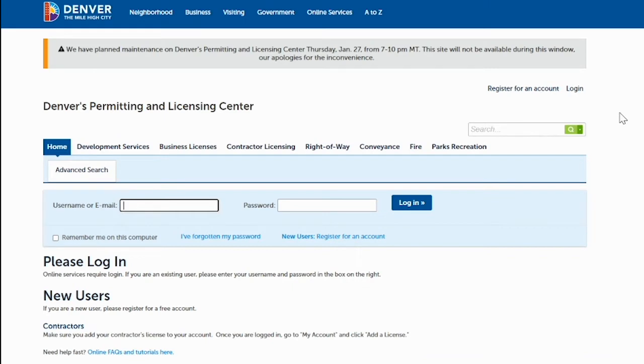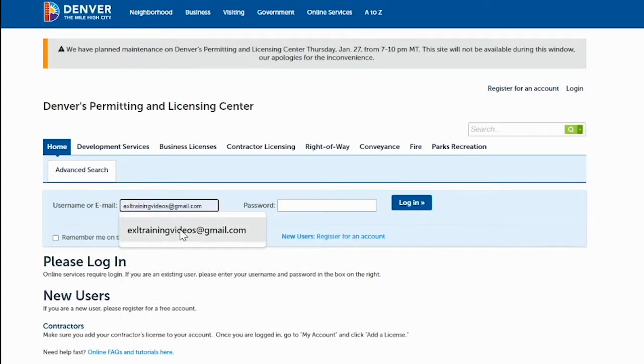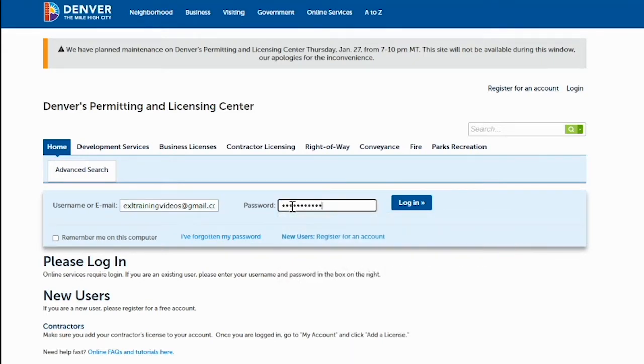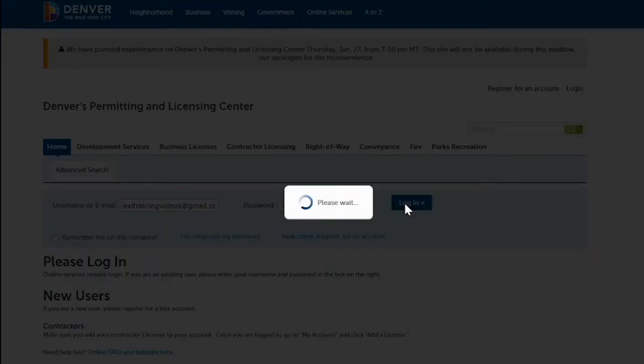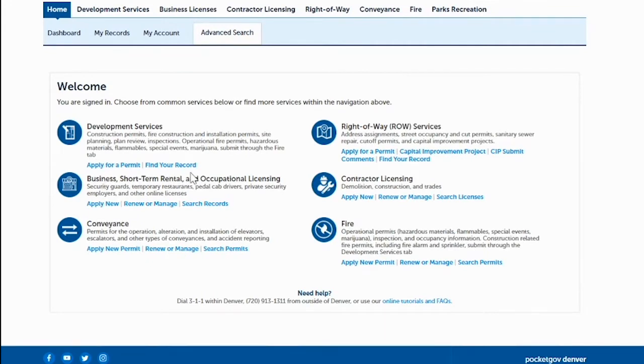Okay, now we're at Denver's Permitting and Licensing Center, and you're going to want to log in with your email and password for your account. It's the email and password that you used to transition all of your licenses online. So again, you'll enter your email and your password for that account, and then you'll click on login. Then here, where it says business, short-term rental, and occupational licensing, you're going to click on renew or manage because we're managing the applications that are already online. So you'll click on that.